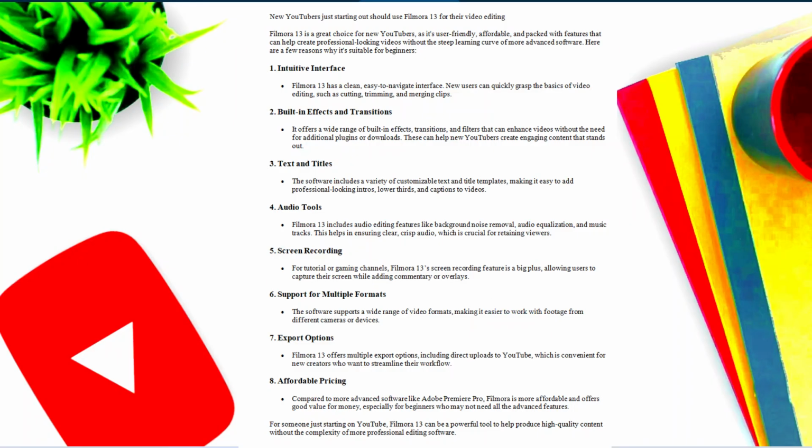New YouTubers just starting out should use Filmora 13 for their video editing. Filmora 13 is a great choice for new YouTubers, as it's user-friendly, affordable, and packed with features that can help create professional-looking videos without the steep learning curve of more advanced software. Here are a few reasons why it's suitable for beginners. 1. Intuitive interface. Filmora 13 has a clean, easy-to-navigate interface. New users can quickly grasp the basics of video editing, such as cutting, trimming, and merging clips.